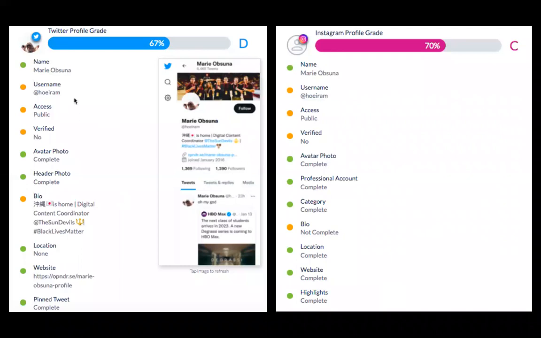Then it gives you a breakdown of what goes into the profile grades, right? So it's a little bit like the to-do list, but not the same in the sense that it doesn't tell you exactly what is missing from your accounts. It tells you what could be better on your accounts, right? So we can see that her username needs some work on Twitter. She's not verified on Twitter, and her bio needs some work. But on Instagram, we see some of the same things that need some work, but some other things are completed. Like she's got a professional account on Instagram. And this is going to be stuff for you guys that is important to have as well.